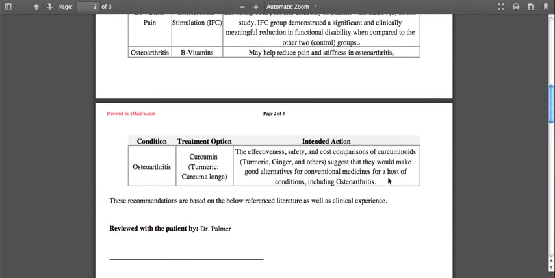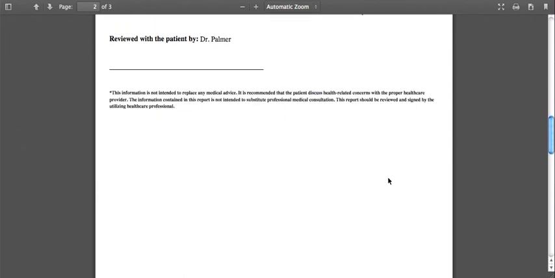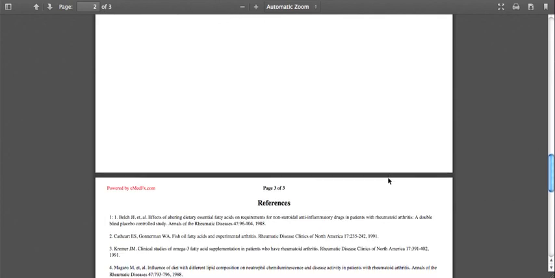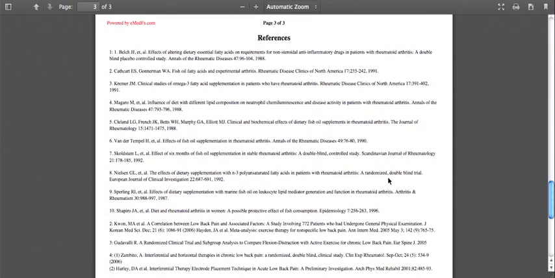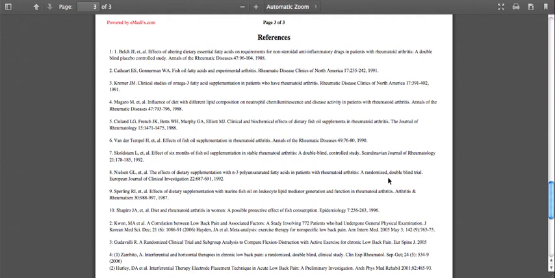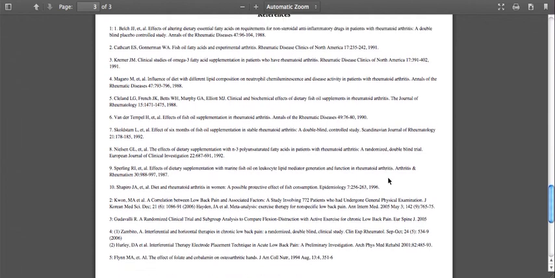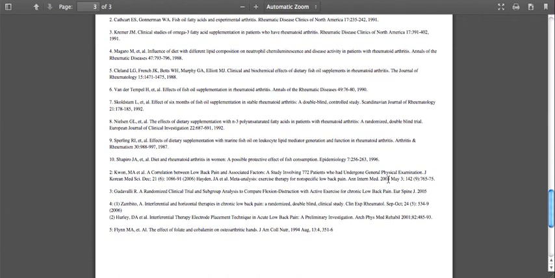The nice thing about this is you sign off with this with the patient, and then we would recommend you take a copy of this and you send it over to the patient's primary care provider. Here you see on the last page is a list of all of the references that are documenting and substantiating the reason for your treatment plan.